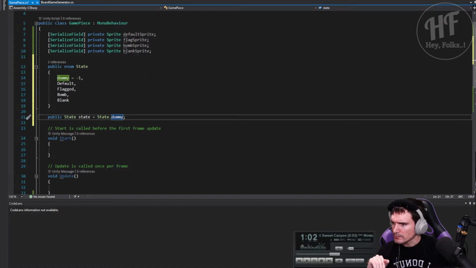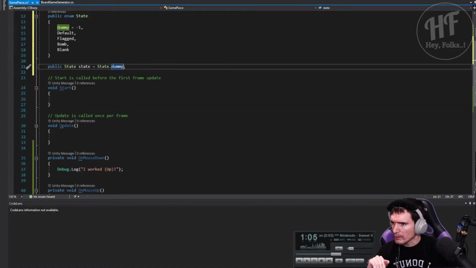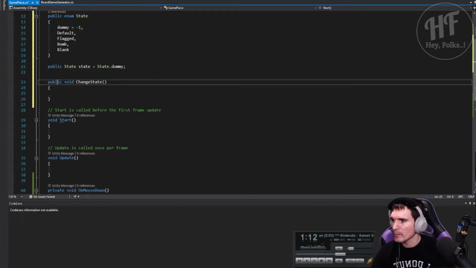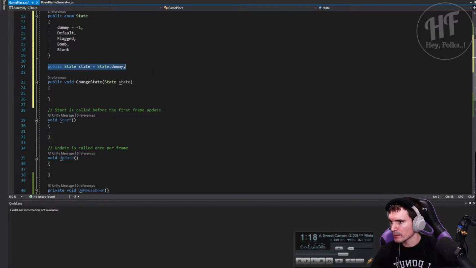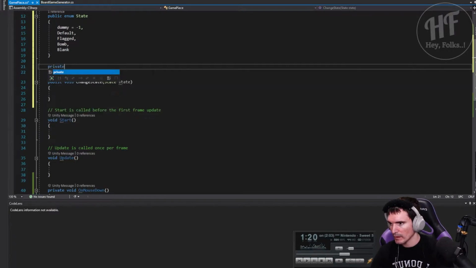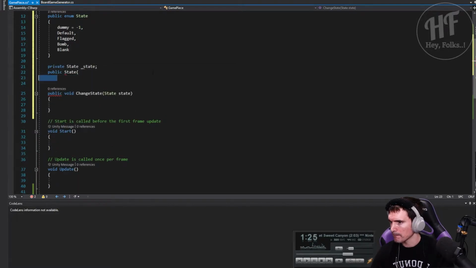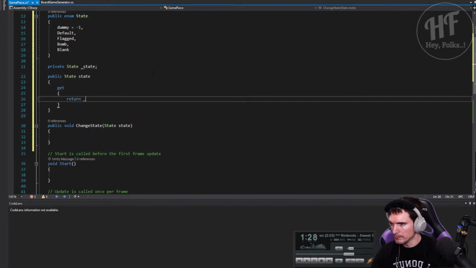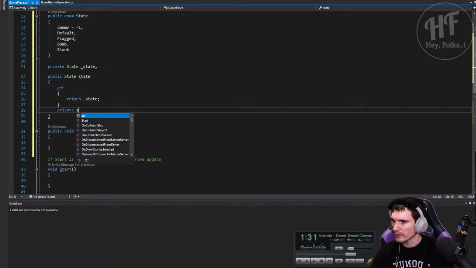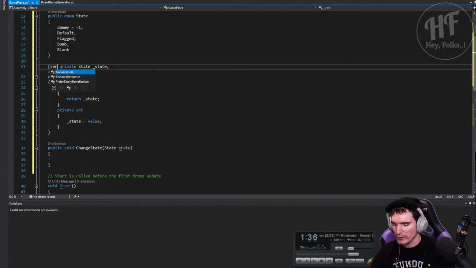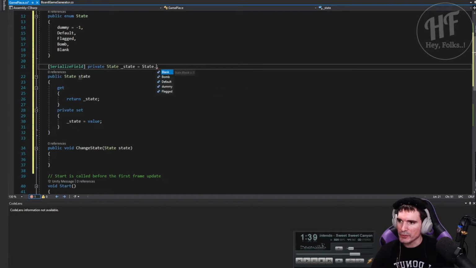Oh, no, that's not true. We do actually want this to be through a function because we want to be able to update the sprite when the state changes. Public void change state. And then it's going to be private. State, public state, private set. Again, we'll serialize that just so we can see in the inspector for debugging later, because I'm sure we're going to mess something up.